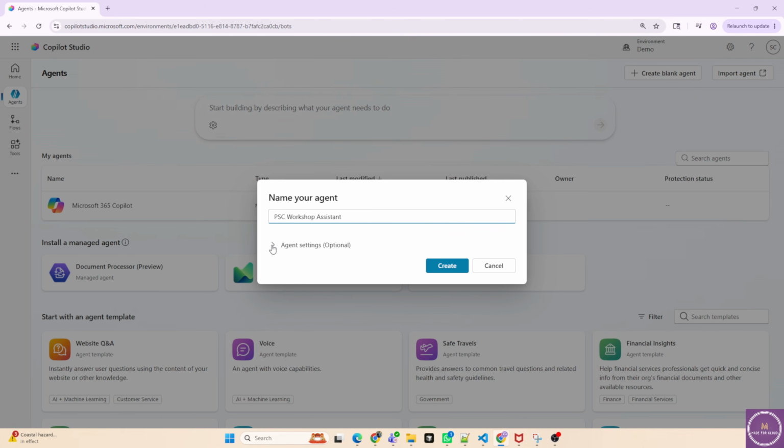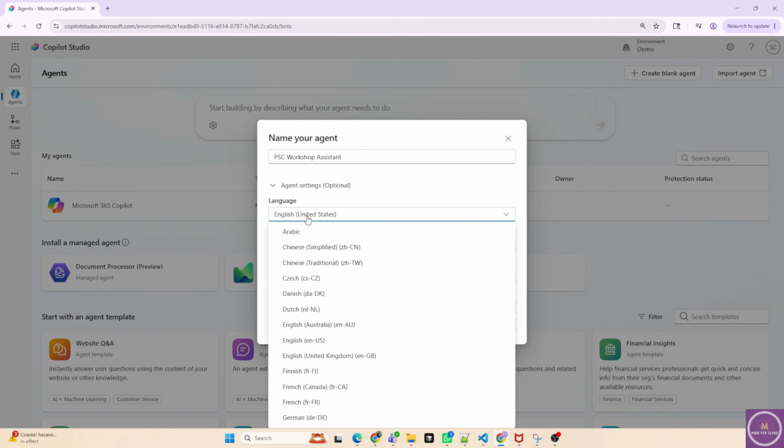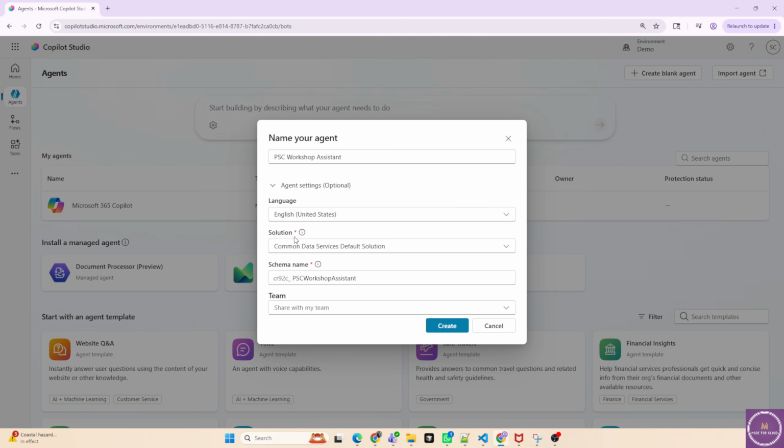Now if we go to the agent settings, which are optional, the first one is the language. We are choosing English, and there are multiple languages available. You can choose accordingly. Another one is the solution. Right now the default solution is the Common Data Services Default Solution, which is the Power Platform solution it's based on. But later in the series, when we talk about application lifecycle management, we'll create a separate solution so that we can move the agent, import, export, and all those things can be done. But for now, we'll use the default solution.